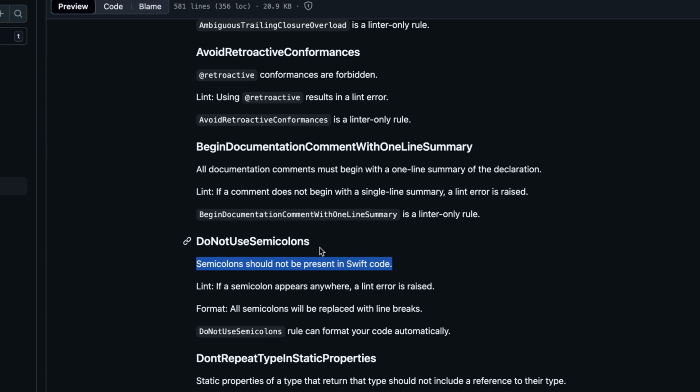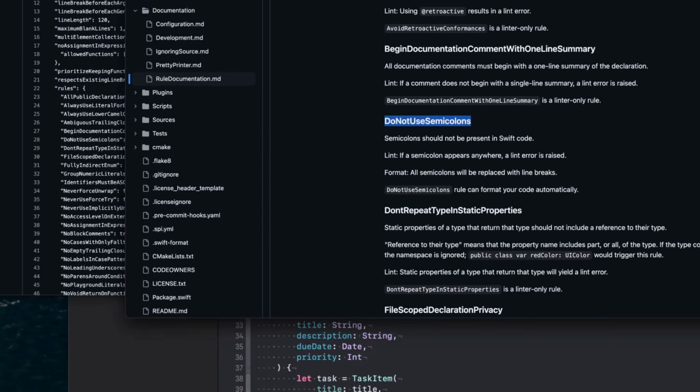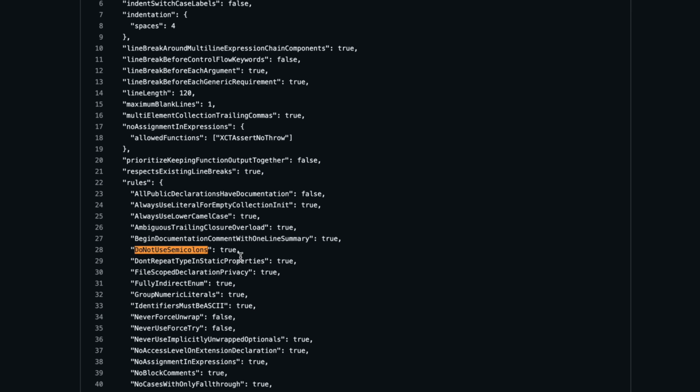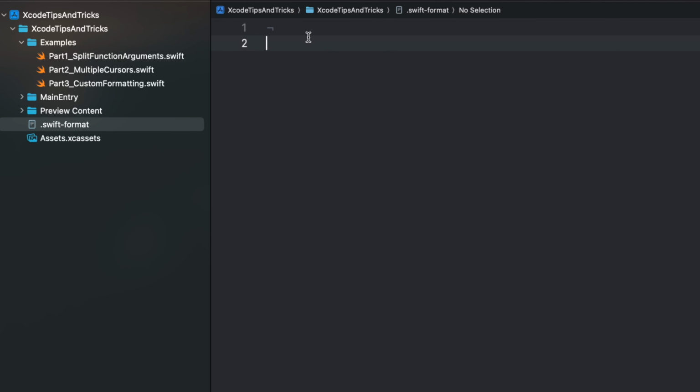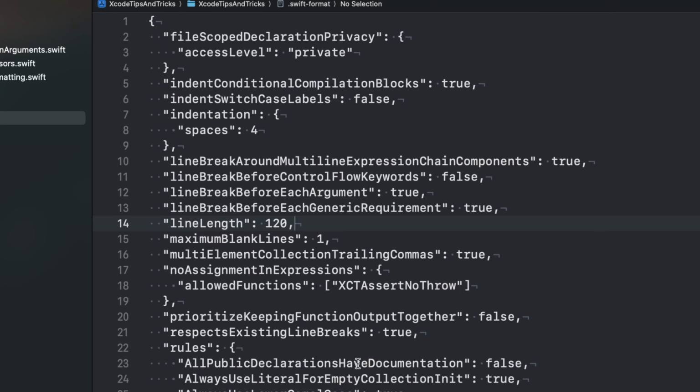Like, do not use semicolons. If we copy it and search it in our file, we can see that it is set to true, as it should be. So what I want you to do is go to the root of the project, click new empty file, and name it as following: .swift-format, and remove .swift. Now go to that gist, copy the entire file and paste it here. And that should be enough.